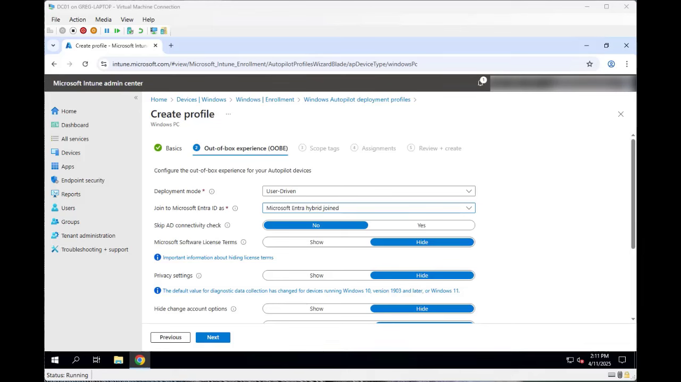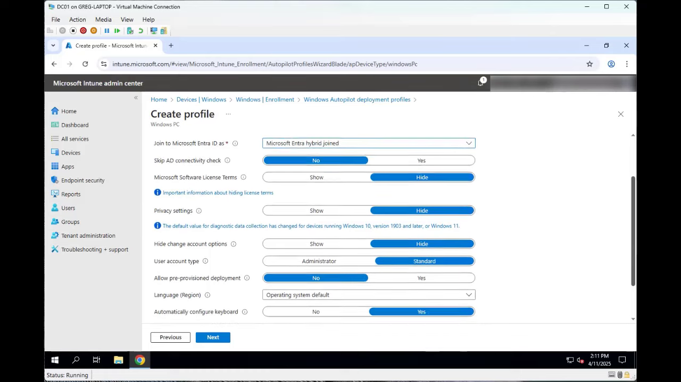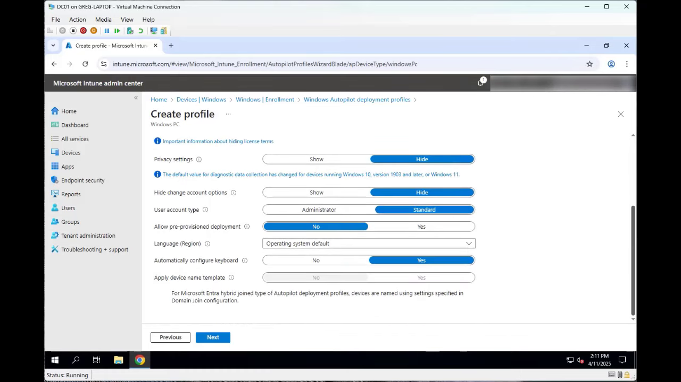You also do not want to have an additional step during provisioning for accepting the software terms. So let's hide that. Same thing with the privacy settings. Also hide the account options. Just one less step that you need to do during provisioning.